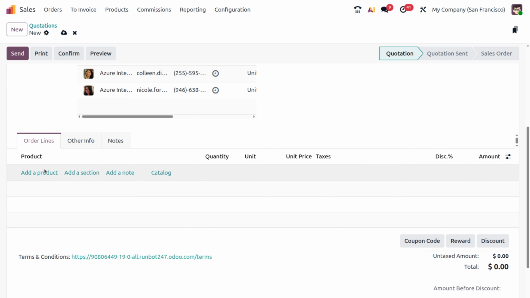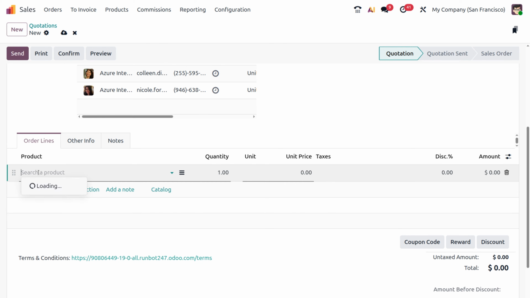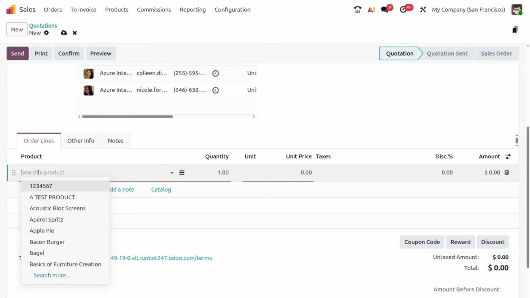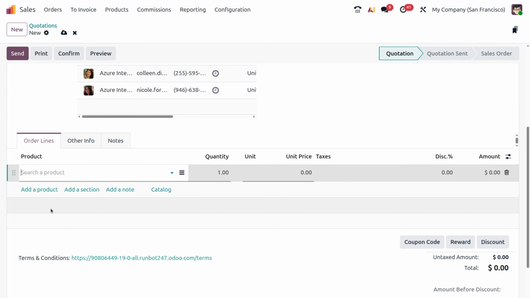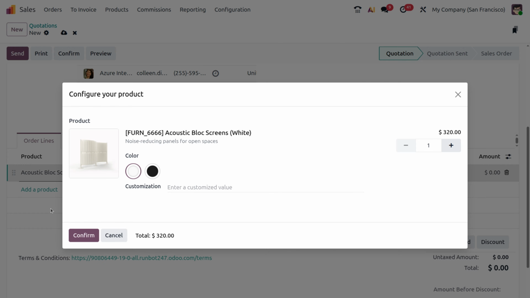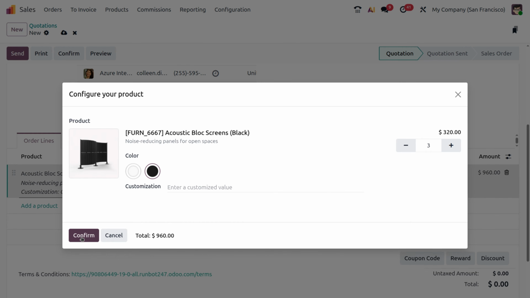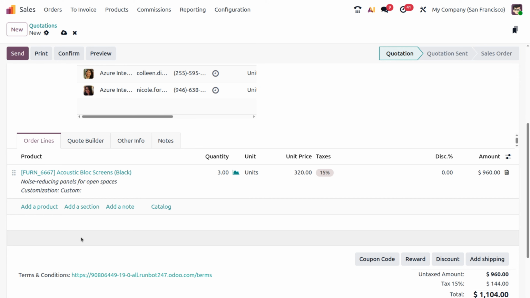Once we're done with that, we move to the order line tab, and we need to specify our product, which is acoustic block screen. So we'll get a wizard like this. I'm specifying our variant in black, and I'm going to add 2 more quantity. And there we have 3 quantity of acoustic block screen in black variant.